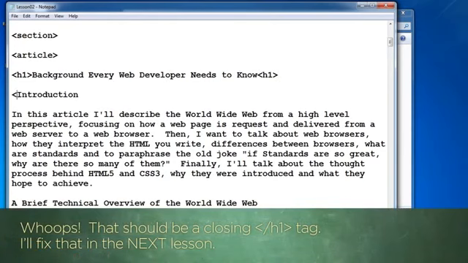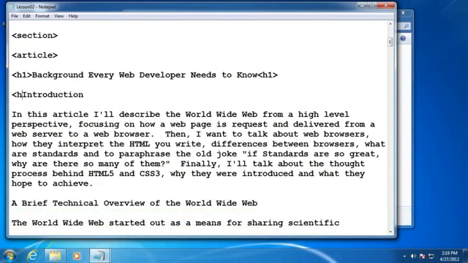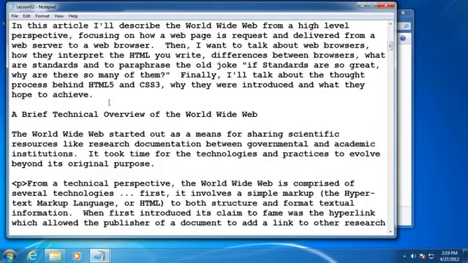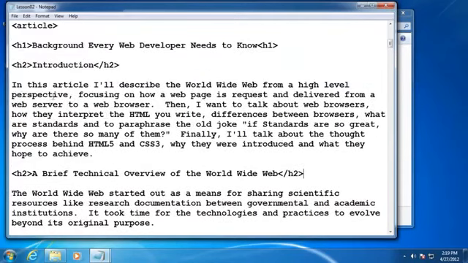And then, since the first paragraph or two is an introduction, I'm going to give this introduction word a header 2, which makes it a little less important as we think of a hierarchy or an outline of our document. And I'll do the same thing with this brief technical overview of the World Wide Web. I'm going to give that an H2 and a closing H2 tag. All right. While I'm here, you'll notice that I don't have paragraph tags defining this paragraph beginning with the words "in this article I'll describe blah blah blah." So let's go ahead and add a paragraph tag before and a closing paragraph tag after that paragraph.